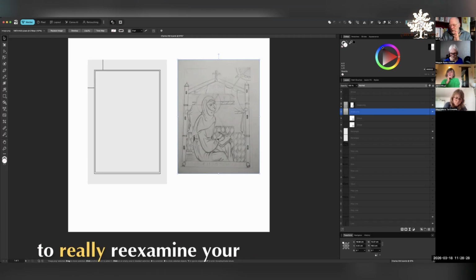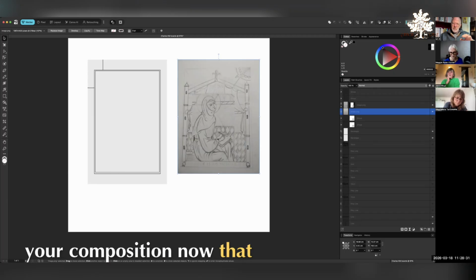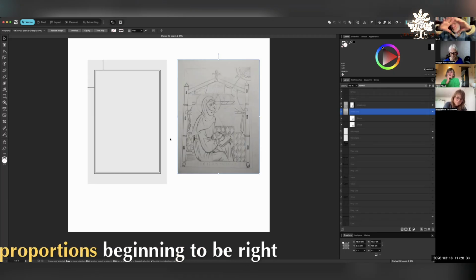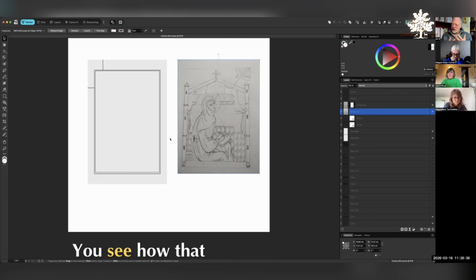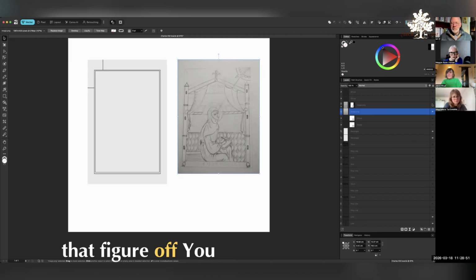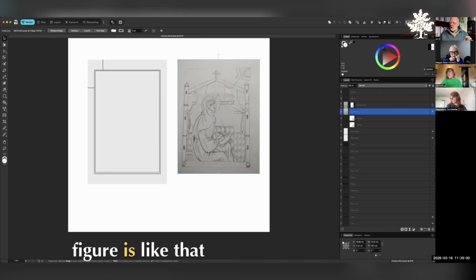Now I want you to really re-examine your composition, now that you're going to get the proportions beginning to be right. The figure is now, you see how that figure really is with us. So if we take that figure off, not that one. You see, at that point, the way in which you have to fill the space is very different than when the figure is like that. And the size and so forth of any pattern needs to be considered.